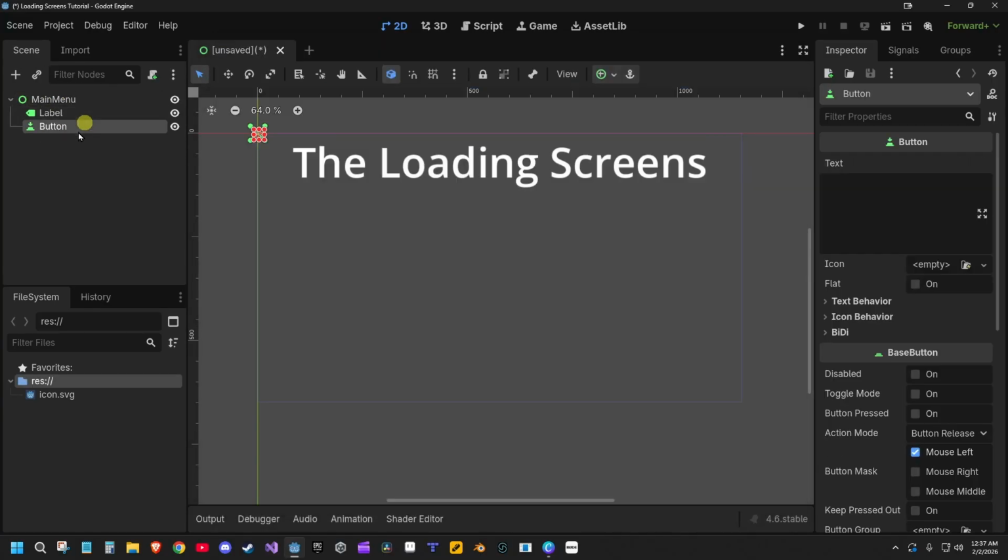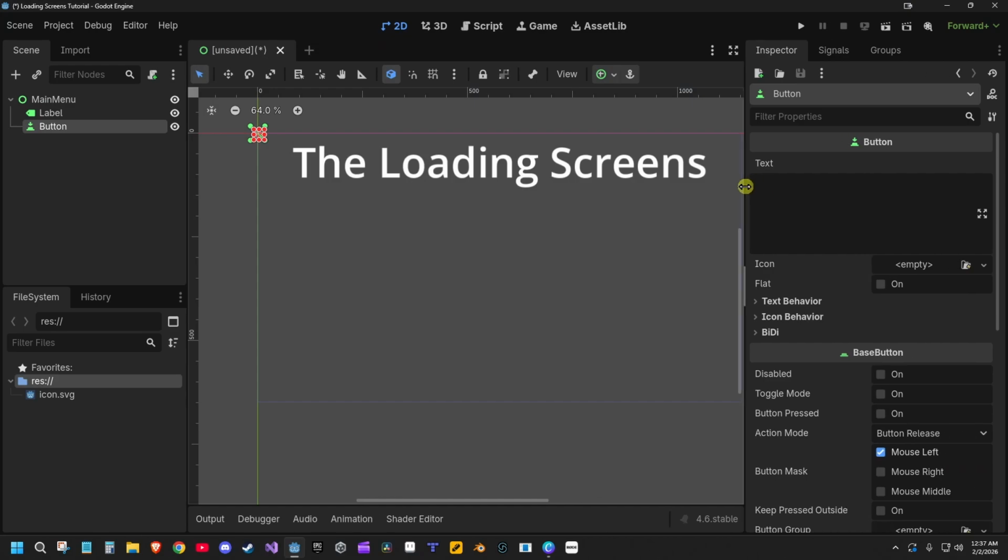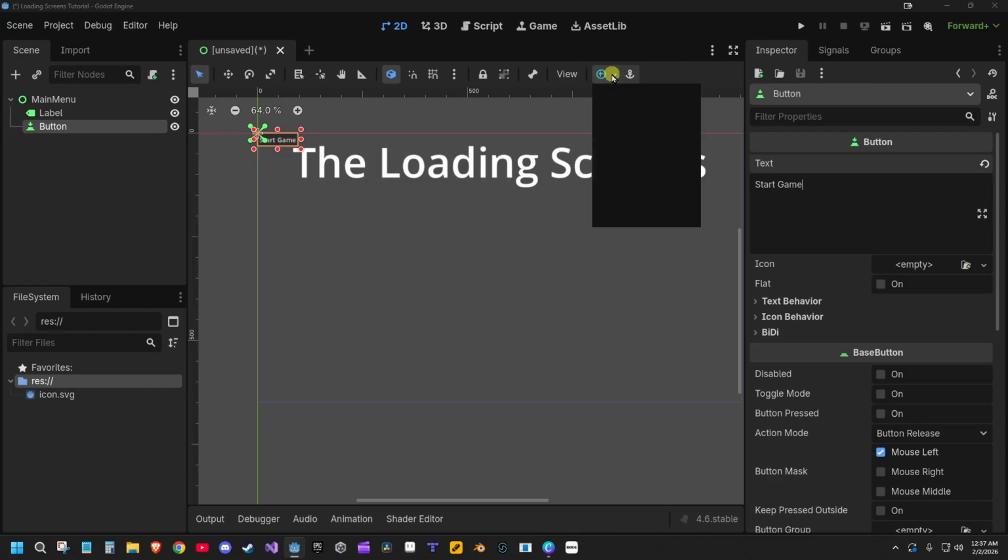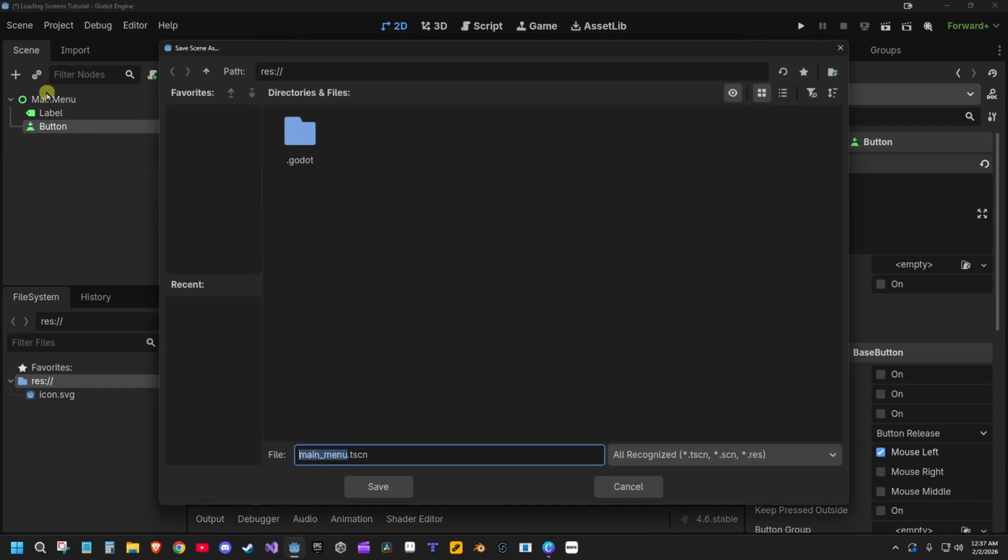There we go. And back over here, I'm going to add another child into my main menu, add child node, button. I'm going to change the text over here in the inspector to Start Game. And don't forget to set the anchor to center. All right, I'm going to Ctrl+S. I'm just going to save it as main menu.